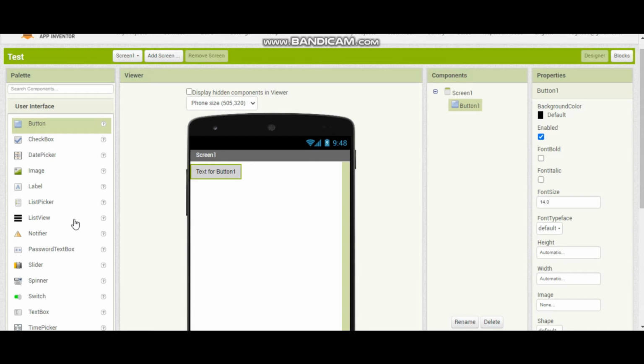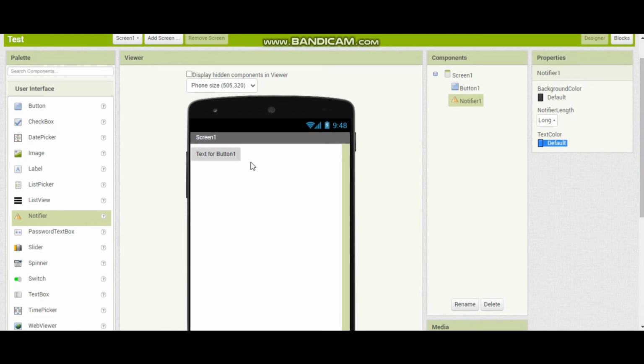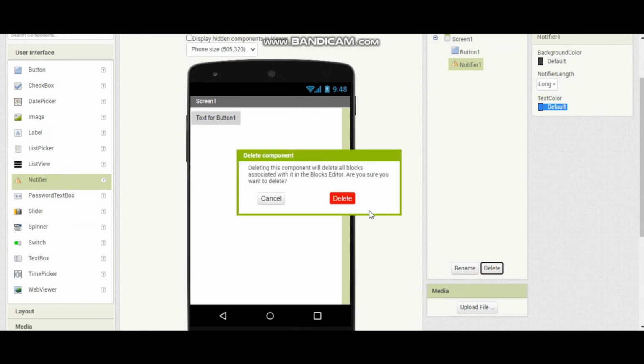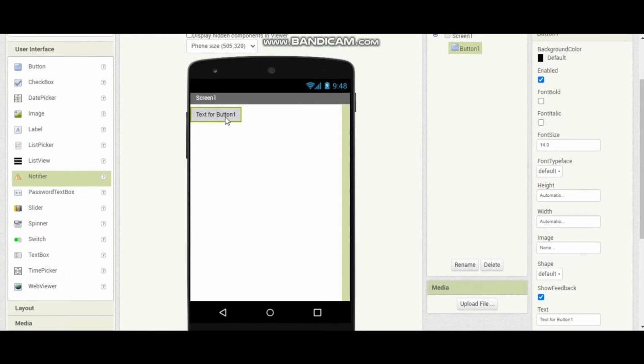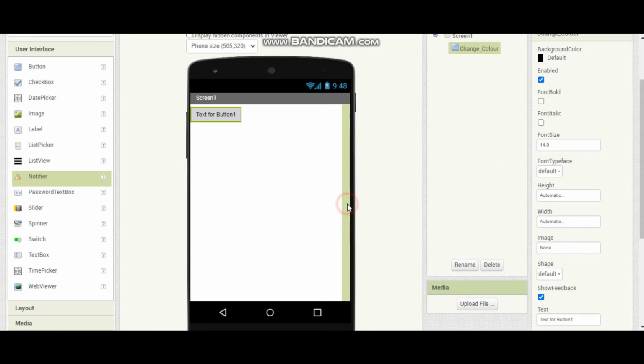And there are components that are called non-visible components. For example, a notifier is a non-visible component. It will not be visible, and it is used to do some action. You can see the non-visible components here. They will not be shown on the mobile. Now we don't need a notifier. This is the delete button. You can also rename the components. I'm going to rename this to Change Color. So we have changed the name of this button to Change Color.